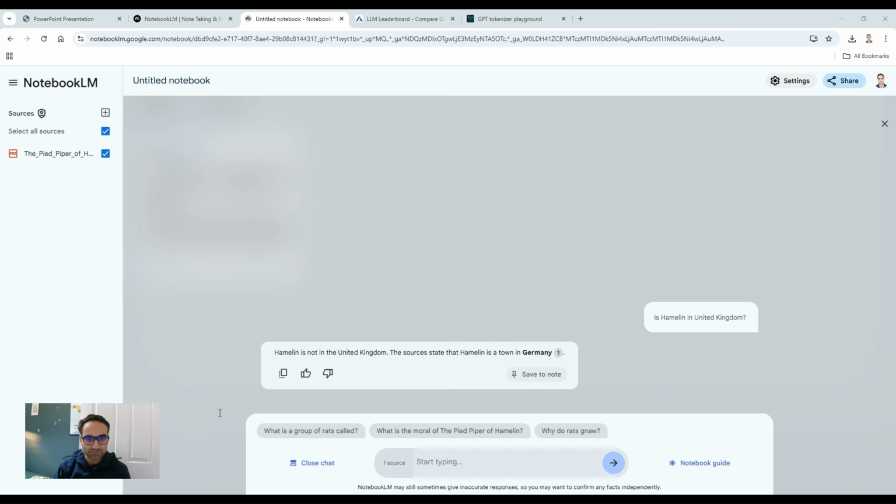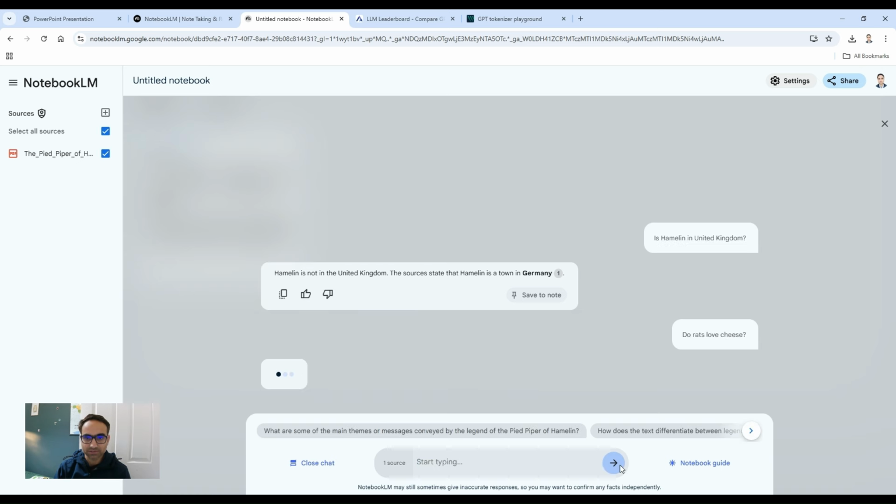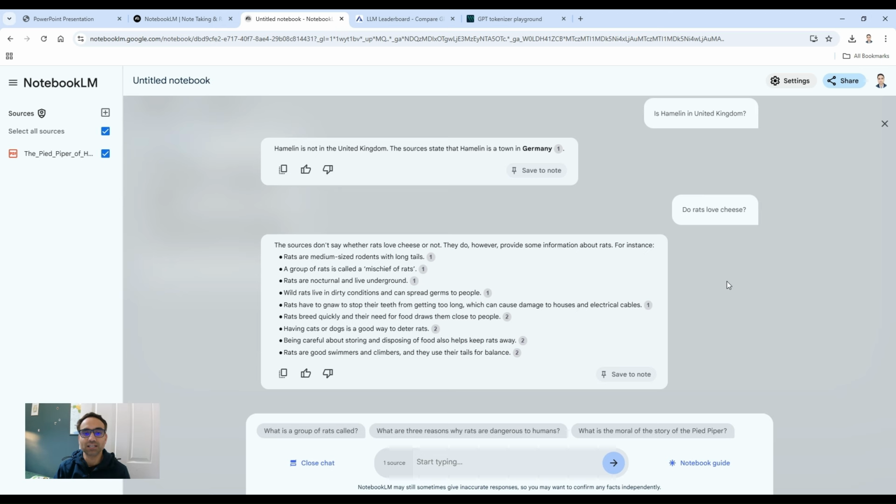So let's ask one more question, which is not relevant to it completely, because nowhere in the story was it mentioned that rats love cheese, but you can see how it has answered. The source doesn't say whether the rats love cheese or not. They do, however, provide some information about rats, for instance. So you can see here.